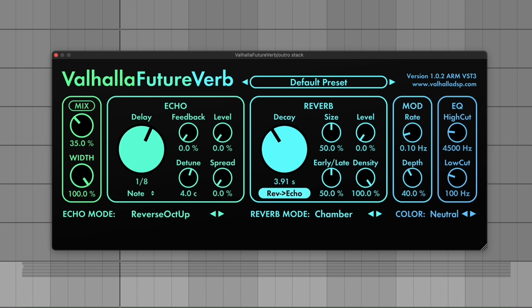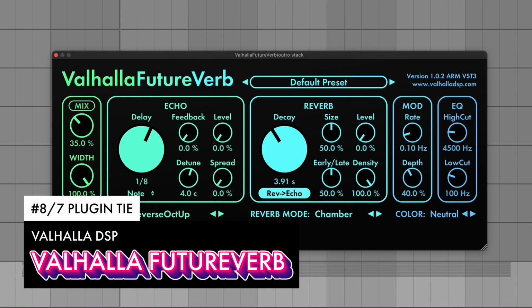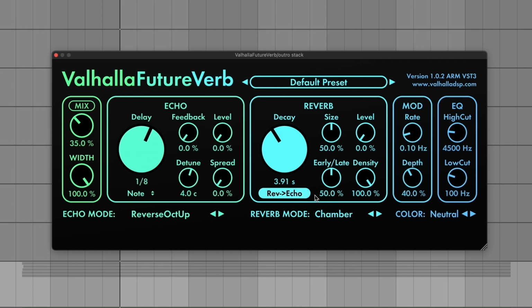And the next plugin we're taking a look at is Valhalla FutureVerb, which is just a really good reverb and delay. Valhalla makes the best reverbs there are. This one you get a delay as part of it, and you can choose whether the reverb goes into the echo or the echo goes into the reverb. Let me show you how nice it sounds.